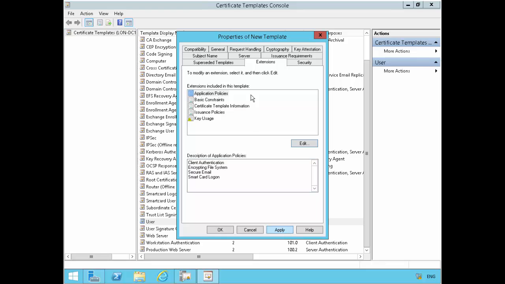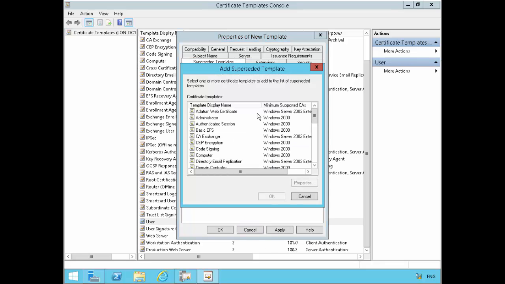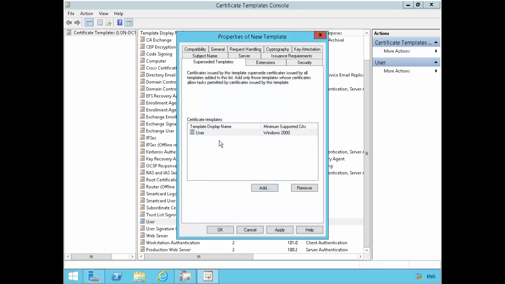And so there are other options that we can configure here. I can go under superseded template and say this certificate template supersedes an existing certificate template. So in other words, if someone tries to request a certificate based on a superseded certificate template, it will issue it against the new one. So if I go on the user and say the certificate supersedes the user certificate, yep.